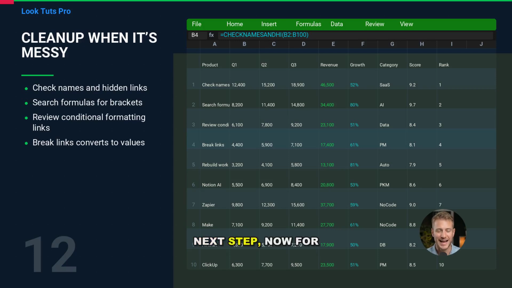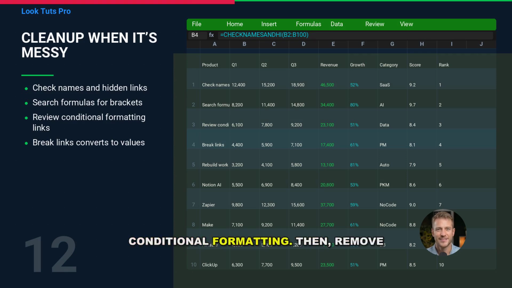Next step. Now for the nuclear options, used carefully. If a workbook has a long history, links can become messy. Multiple sources, old paths, and hidden names that still reference external files. In that case, you may need to clean up. Start by searching for external references in formulas, named ranges, and conditional formatting. Then, remove or correct the ones you don't need.